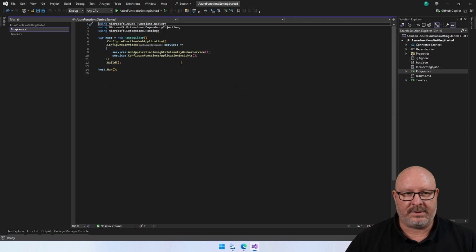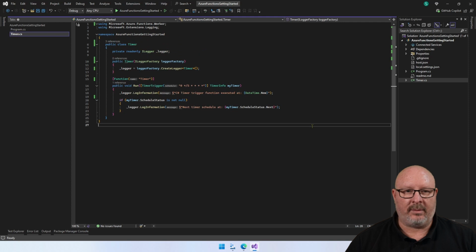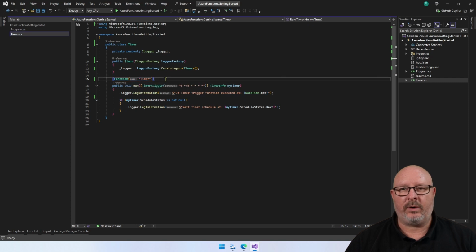We'll start with our Program.cs, where we create a host builder, we set up our defaults for the function application, and we configure some services. By default, you get Application Insights configured, and then we build and run the app. What happens at this point is that the Azure Functions host will go and look for all the functions that it finds in the application. So if we look at our Timer.cs again, you can see that we've got this attribute called Function that just has the name of Timer. That's the name of the actual function, so when we run the app in a minute, you'll see that that is what it's picking up on.